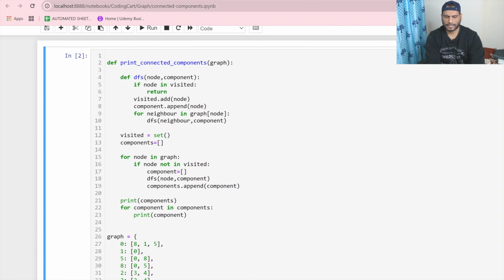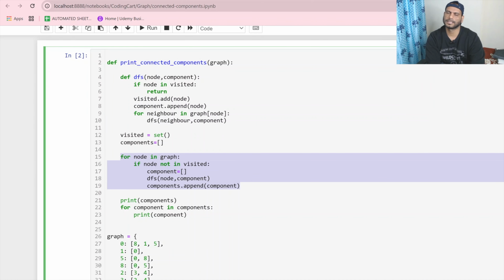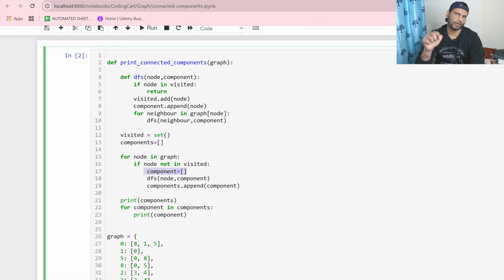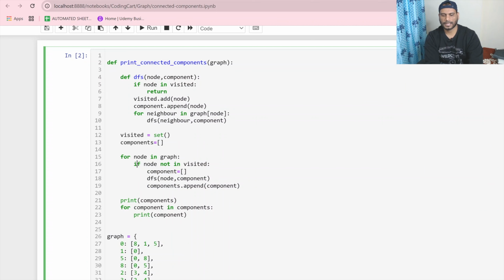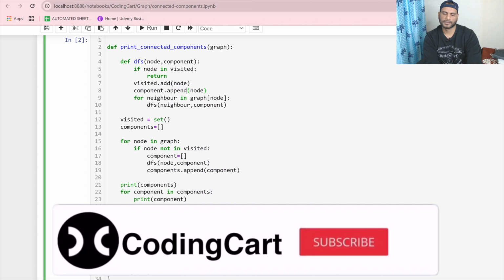So the logic was quite simple. This for loop was for traversing node by node. For every node on which we are standing, we are passing one single component list so that we can add all its connected neighbors. And in this DFS we have simply written the logic to traverse all its neighbors and append in this component list, and everything was taken care of recursively. So I hope you understood this problem in a very simple way.